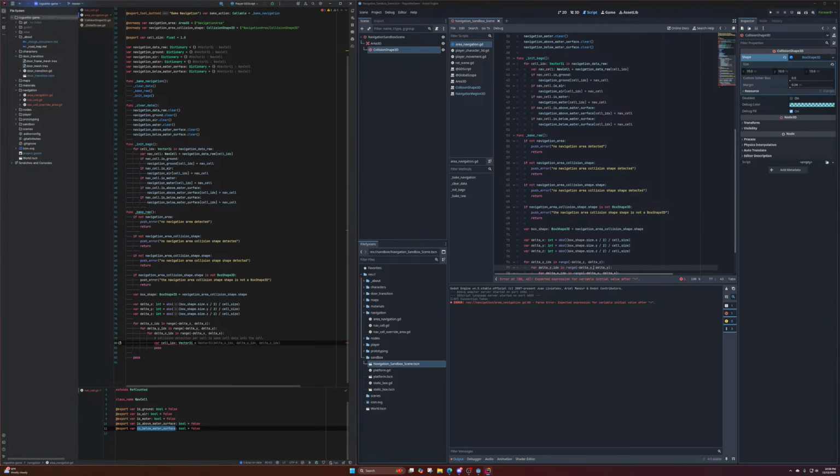There we go. See here, var cell_idx equals Vector3i delta x, y, and z. Var nav_cell equals NavCell.new. Yes, that is correct. Perform collision checks here to set nav cell properties. I want to see where this takes me. Navigation data raw cell_idx equals the nav_cell. That's fine.